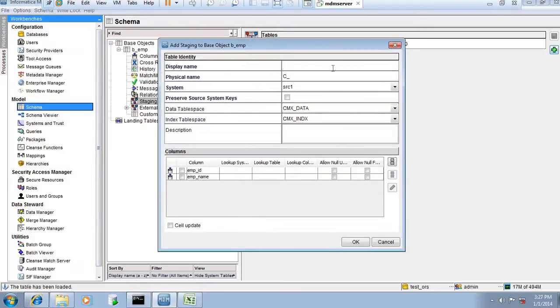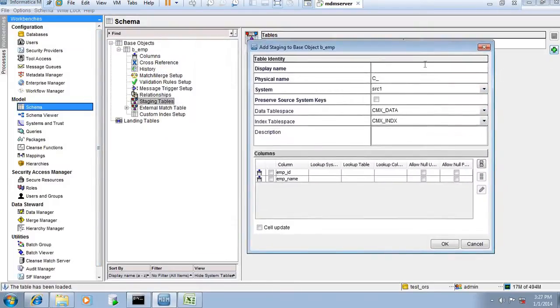Now if I click on staging table, you can see we get a prompt. For identifying the staging table, I am putting s underscore emp, so that we can understand that it is a staging table of employee. And here you can select from which source system you want to populate data in that particular staging table. We have two systems. Suppose from SRC1 we are getting data for s underscore emp, so I will select SRC1.